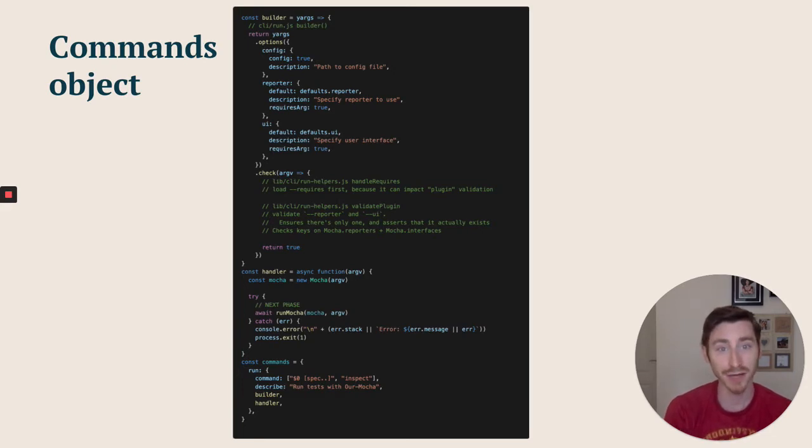This is the commands object. This details how we're going to use our child YArgs instance. It will set options and run validation checks. So you can see the options method and the checks method, which you can read some of the comments in there to understand more about what Mocha is actually doing. As I said before, we are ignoring a lot of the checks for now.